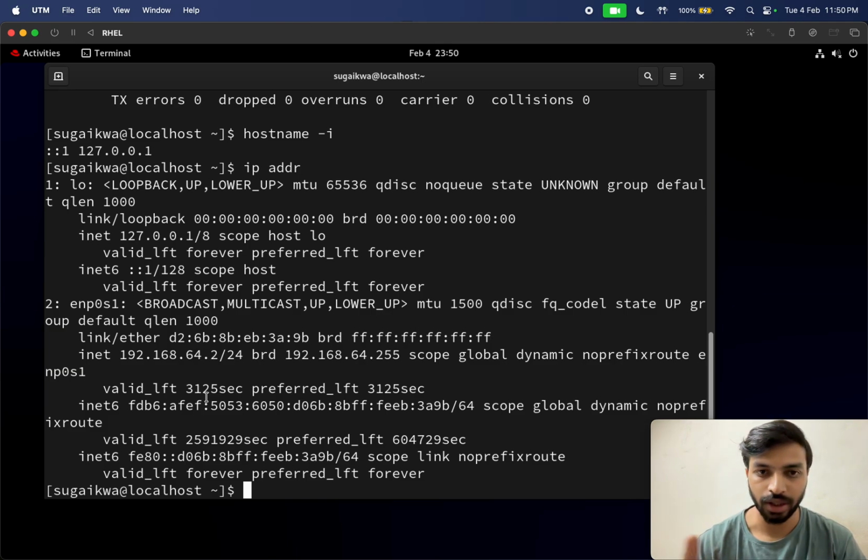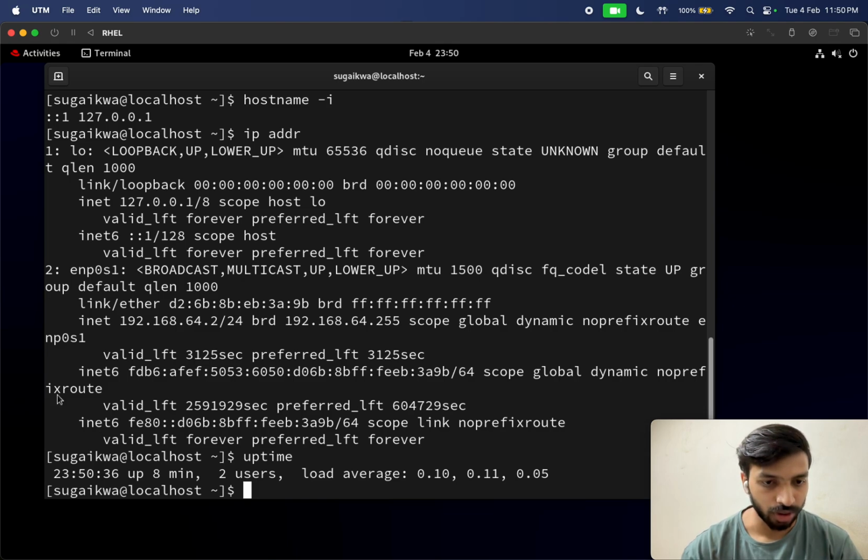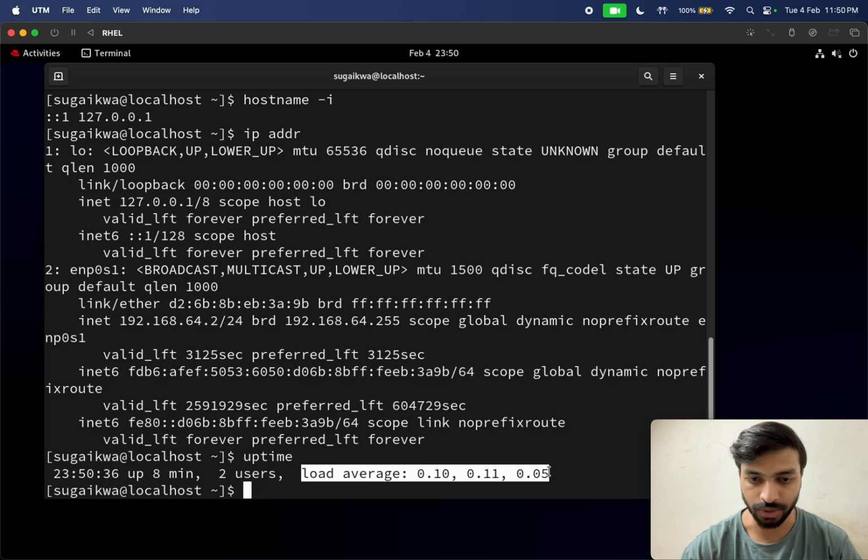We are running the RHEL operating system on a virtual machine, so it will have some hypervisor running to manage its resources. We can still check the CPU load average by using uptime. It's the uptime command. Here we will get the time right now, two users, and the load average is this one.